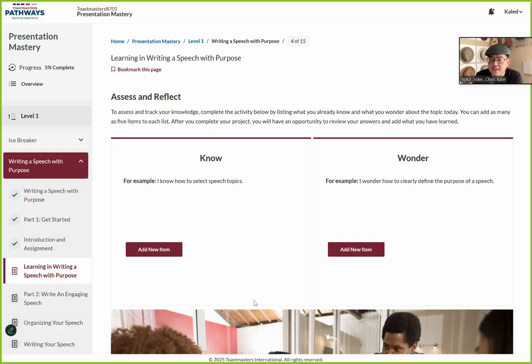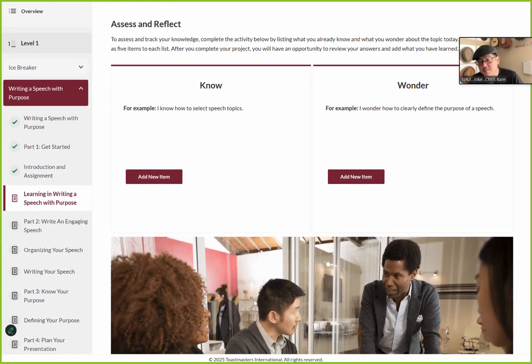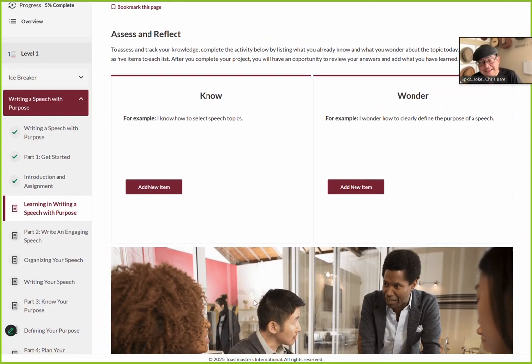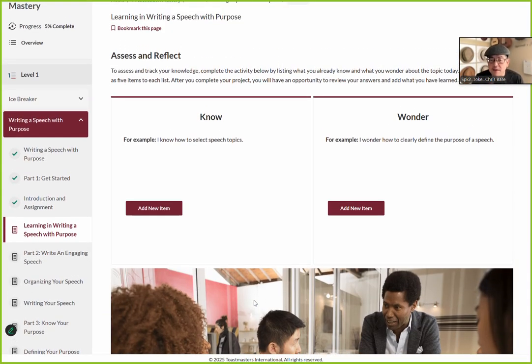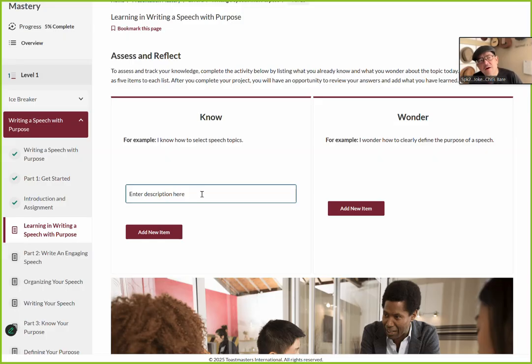So this is where you're going to start to interact. And you can do all this stuff before you give the speech. You can also do it after, just like we're doing today. But a lot of this stuff can be done ahead of time. So under the know, they want to say, what do you know about this topic? So what do you know about writing a speech with purpose? So think for a moment. It can be pretty generic. It can be very specific. But what do you know? Say that I'm good at doing research, or I think it's important for us to stay focused on our purpose. The idea here is they really want you to think about what you're working on.